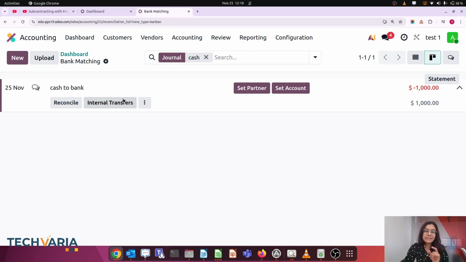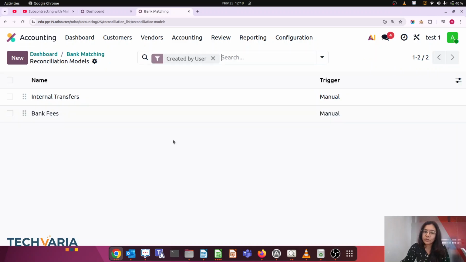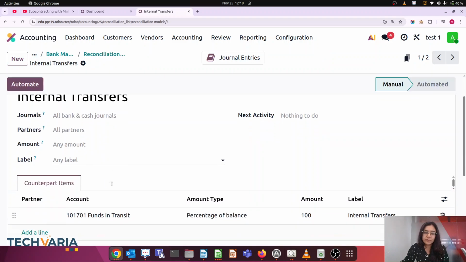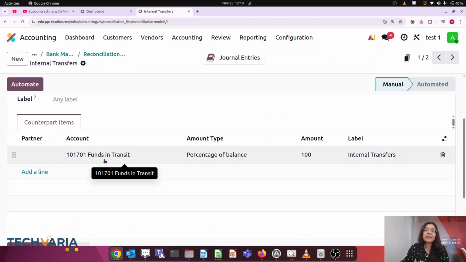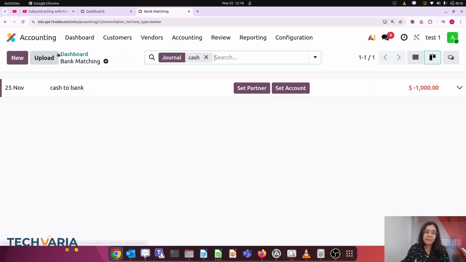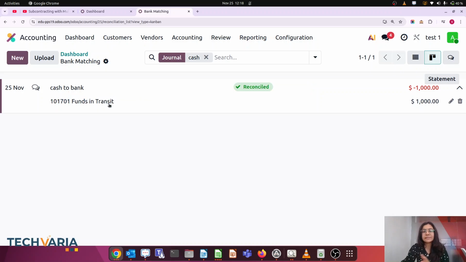Now here you can see the internal transfer. Okay, so I will click on that, and this amount will be parked in that particular account. With the three dots button, if you want to manage the models, you can open the models, and here in internal transfer, my amount will be parked in the funds in transit. So what I am going to do currently, internal transfers and done. My funds are currently in the funds in transit account.